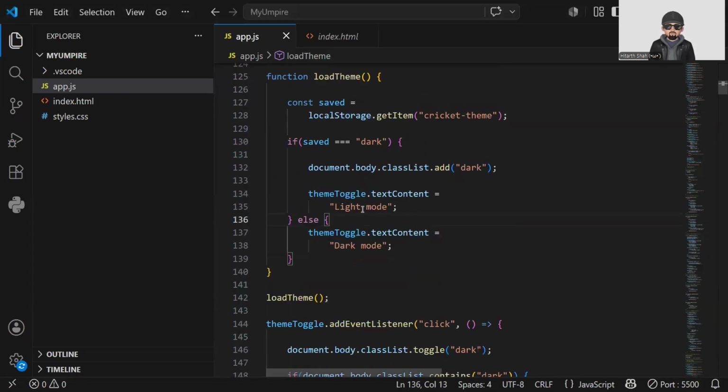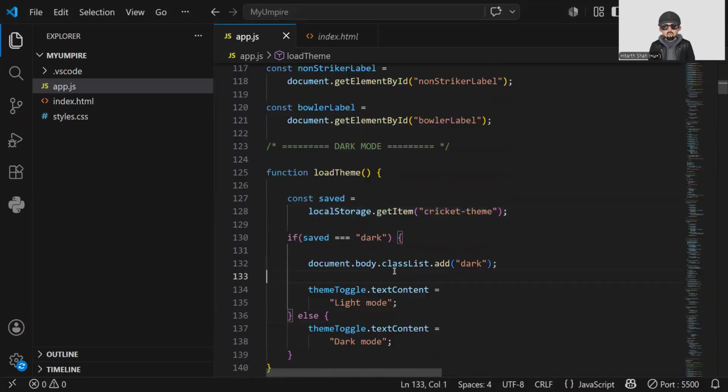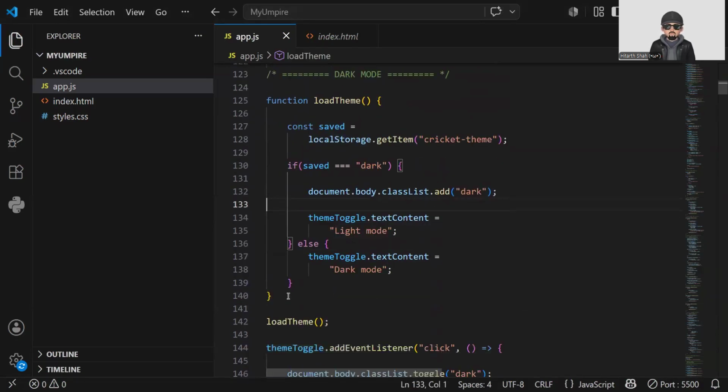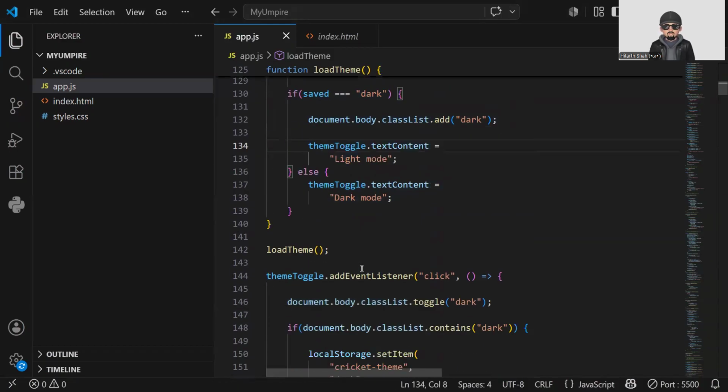So once I choose dark theme on my device, whenever I open this application, it will remain in its dark theme.